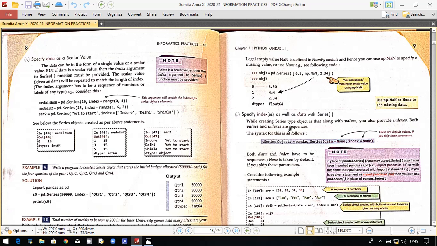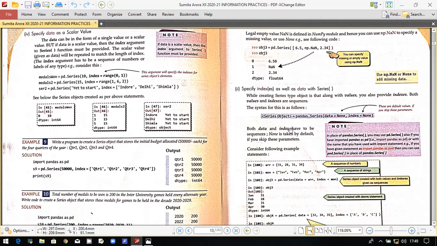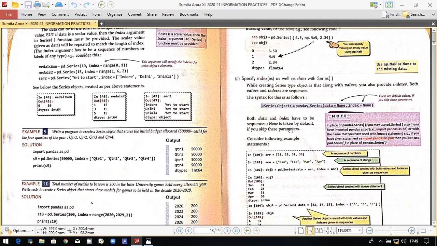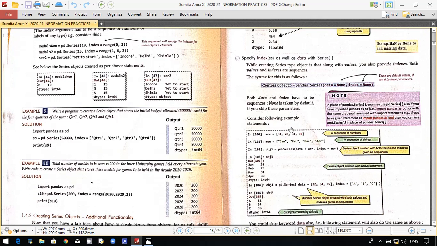Okay, next thing is specifying indexes as well as the data with the series. If you want to give the index of your own choice, that is manual indexing. Till now, whatever we were creating had indexes according to the data values. If 5 data values were there, 5 indexes were used; if 6 data values were there, 6 indexes were used. But if we want to have our own indexes, how can we give a manual index? For that we need to use the index argument.